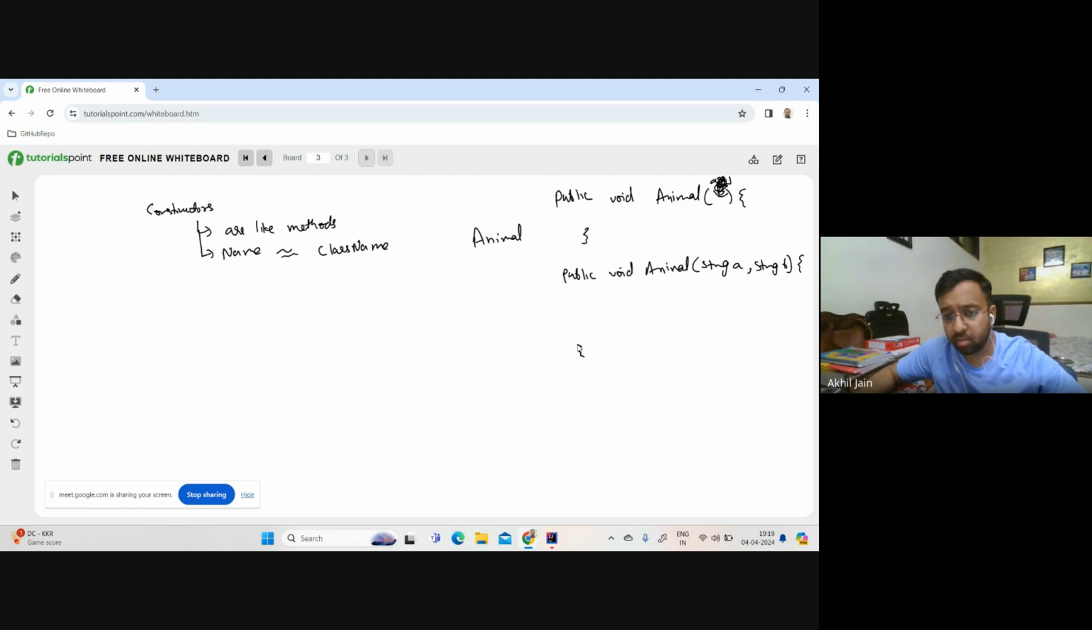So these are both valid methods here, right? This is one method, this is another method, right? I think no issues in this part, right? This is how you create a method.